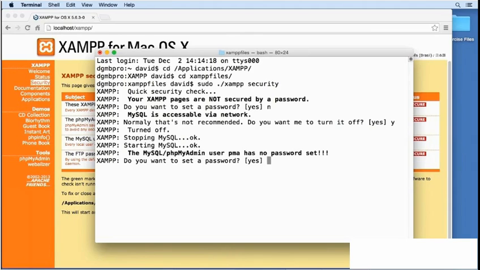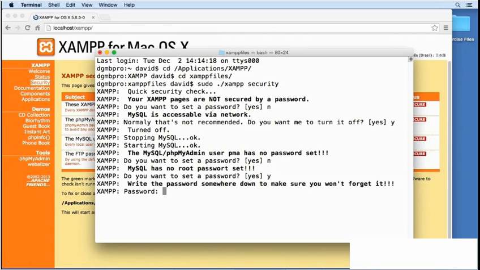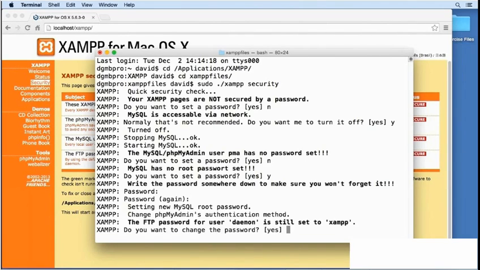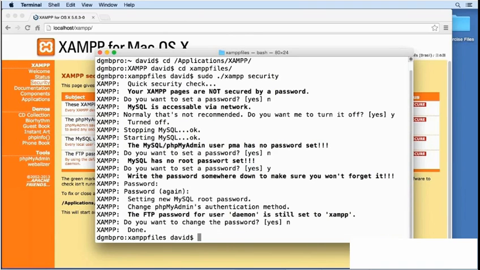Next, I'm asked about the password for a special user named PMA that's used by phpMyAdmin. I'm not going to set a password for that, but I am going to set a password for the MySQL root user. So I'll type Y and press return, then I'll type in the password, then I'll press return and type it in again. And now my root password has been changed. Finally, I'm asked about my FTP server, and I'm not using that capability in my installation, so I'll say no. And that completes all of the prompts.